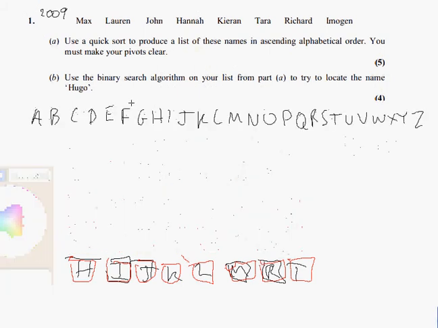Okay, let's carry on and do the second part. This is binary search algorithm, and it's quite a simple one. 4 marks available here. Let's see if we can locate the name Hugo. So what we do is the same idea with the median, finding the middle value in our list. So we divide the list in half each time.